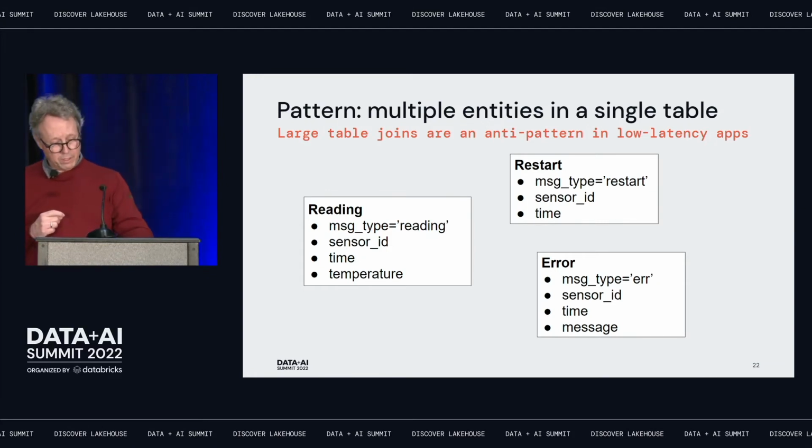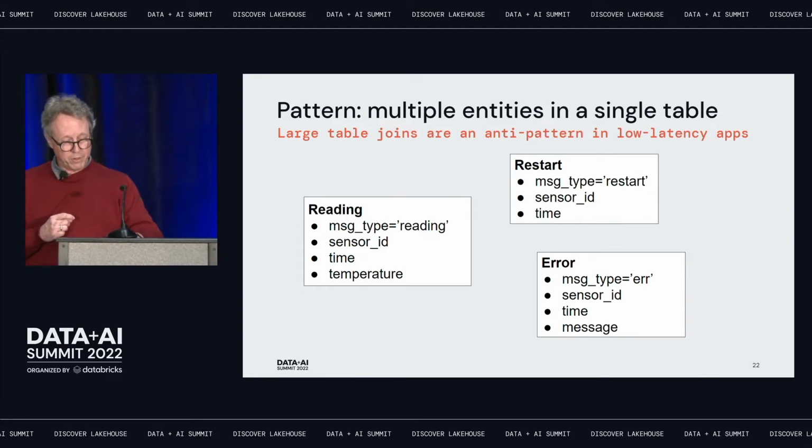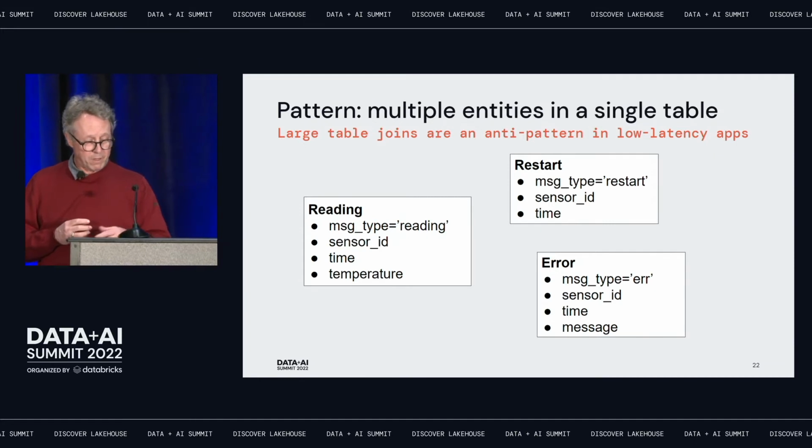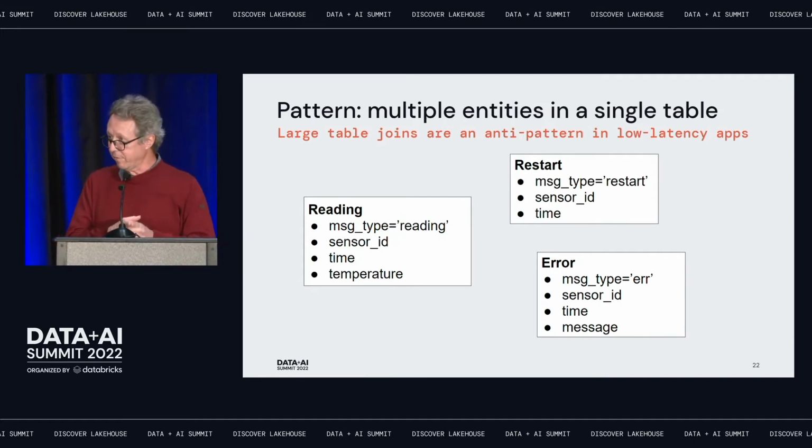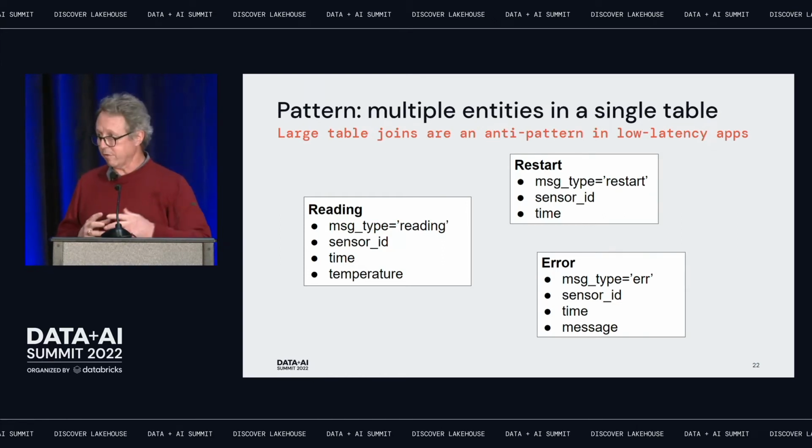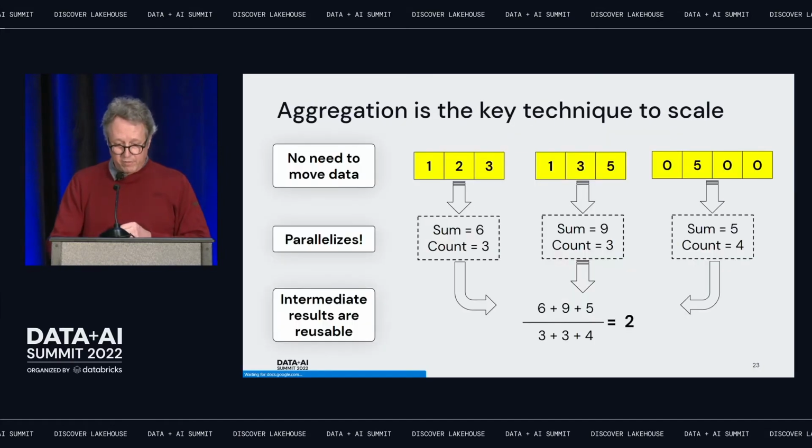So what we'll do is, in this simple example, we'll create columns for each of the unique fields in these different types of messages that we're processing, with one column that's a discriminator that can tell the difference between them. Second thing we do is we make everything an aggregation problem.